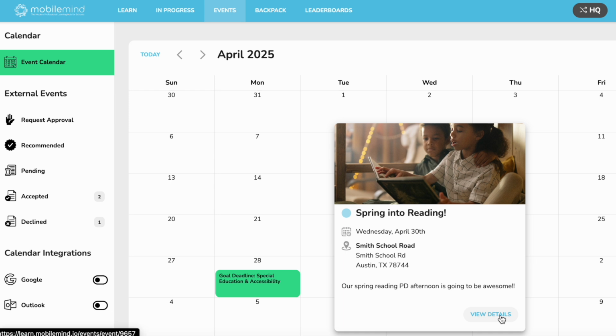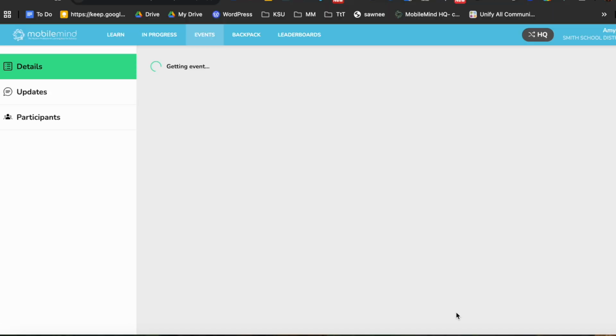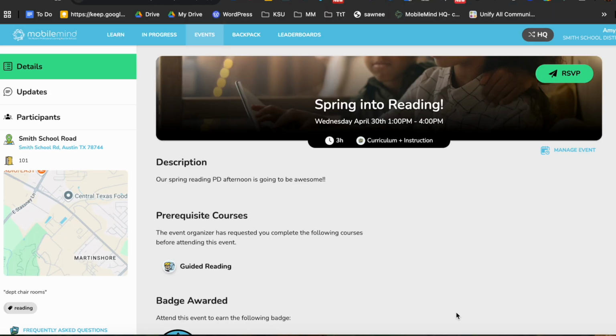I'm going to go ahead and click on View Details to see a bit more. You'll notice that once the event loads, I'm able to see everything in one place here. I can quickly RSVP. I can see the description.